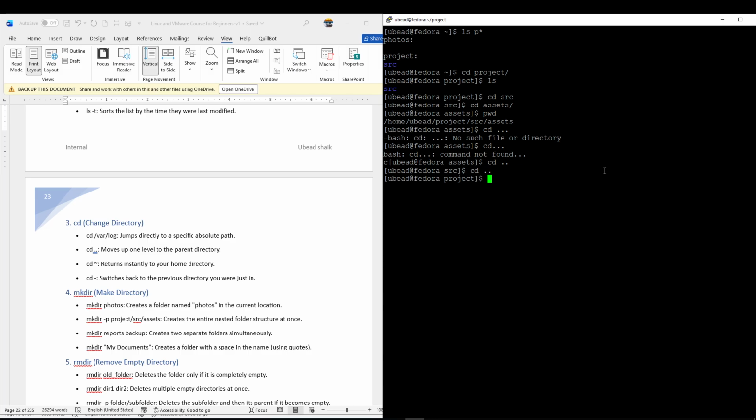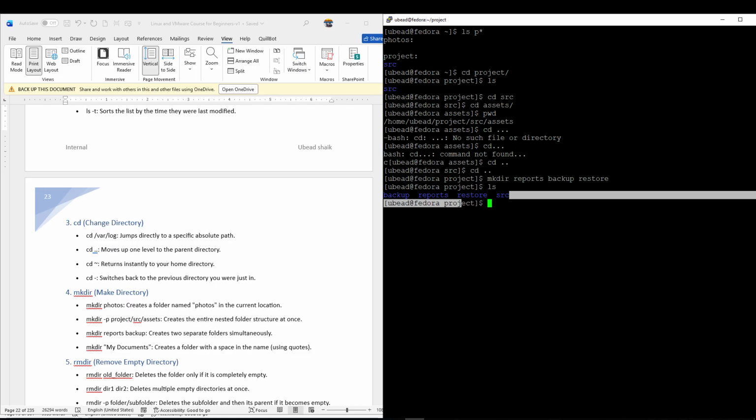Okay. Now you can create multiple directories, mkdir reports, then backup, then restore. All directories will be created at once. ls, you see all they have created in projects. I will go back. In project I have created all these directories.